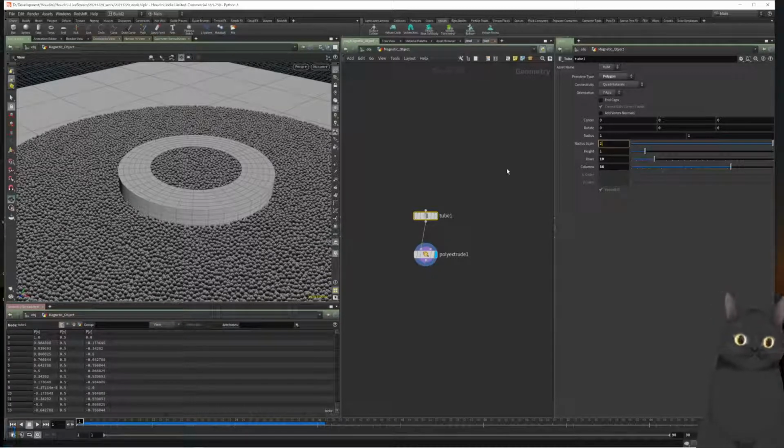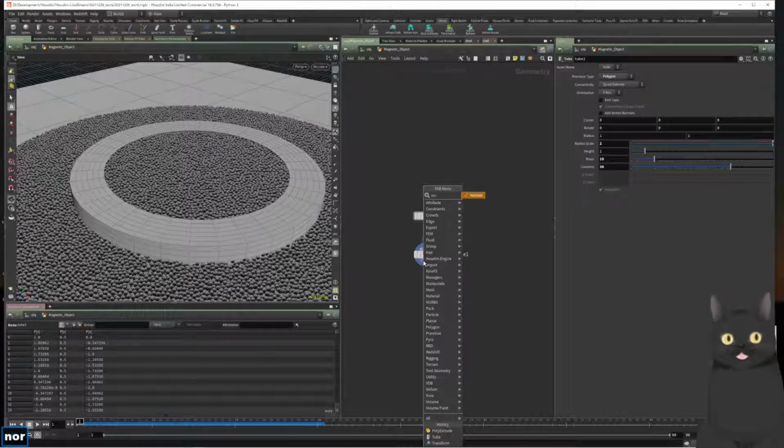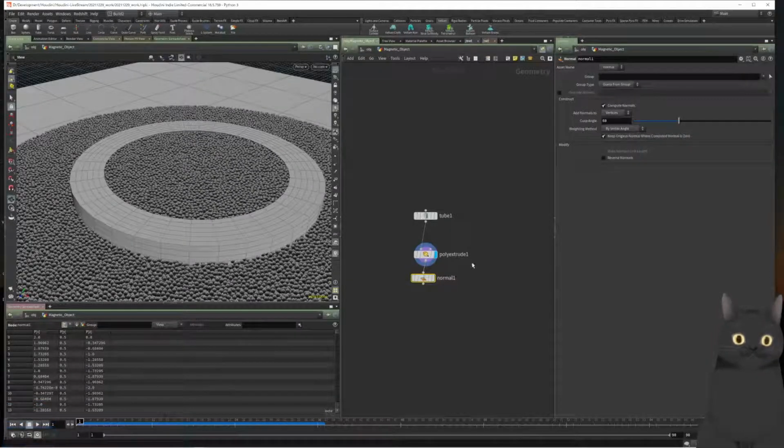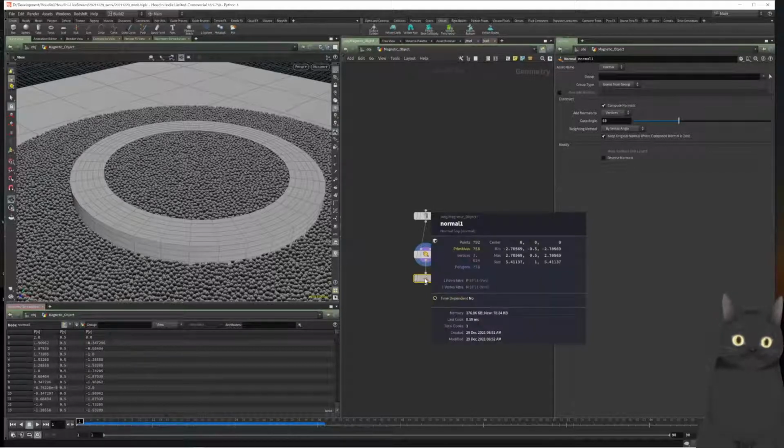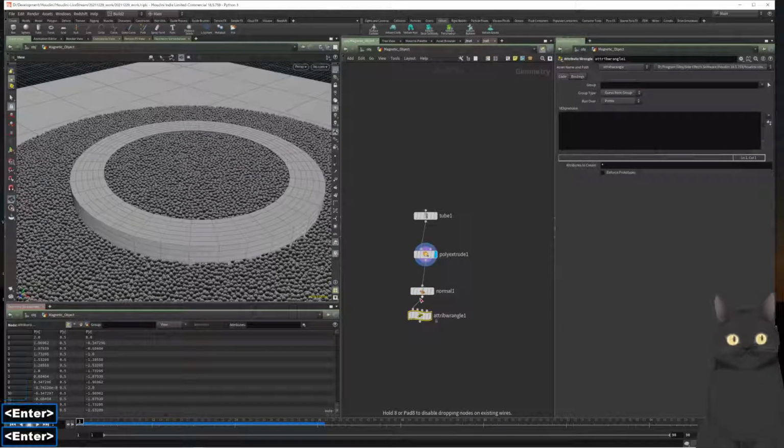Alright. Now we need to drop normals. And normals are an attribute attached to the vertex. But we will be working with points in .NET. So we need these normals to actually be point attributes, not vertex attributes. So the easiest way to do that, attribute wrangle this. And here you see we have 2 point attributes, normals and position.